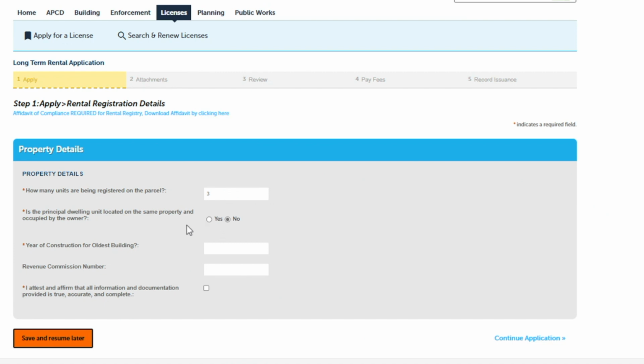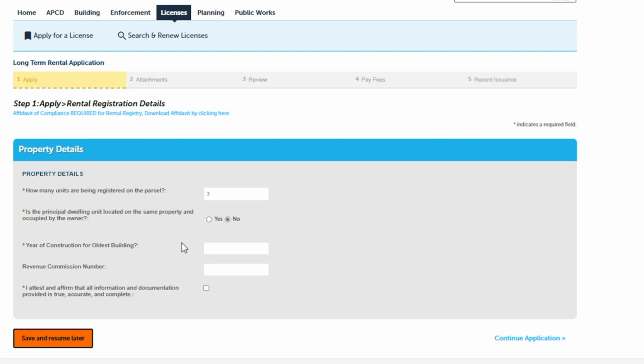It will ask you if the principal dwelling is located on the same property. If the principal dwelling is located on the same property, you do not need to register the property. It will also ask you the year of construction of the oldest building. The Revenue Commission number is something you'll need if you're an LLC or a corporation. Since we are registering as an individual, we will not need that information.